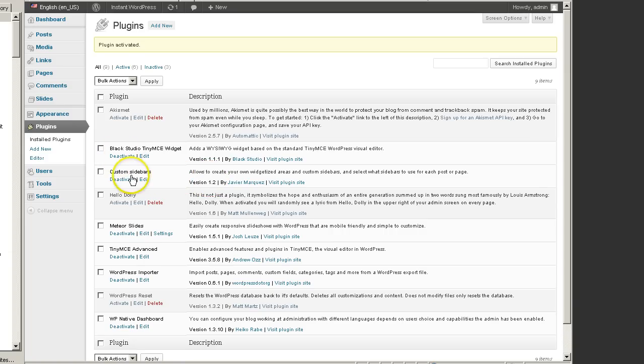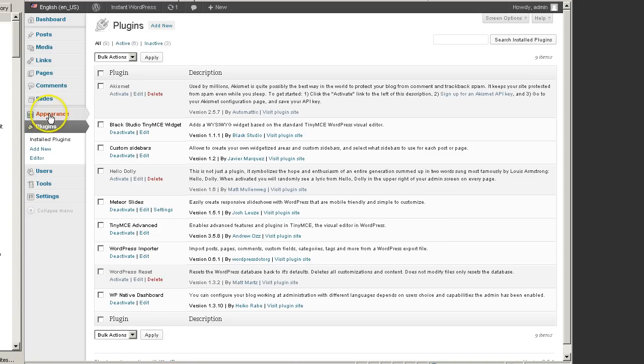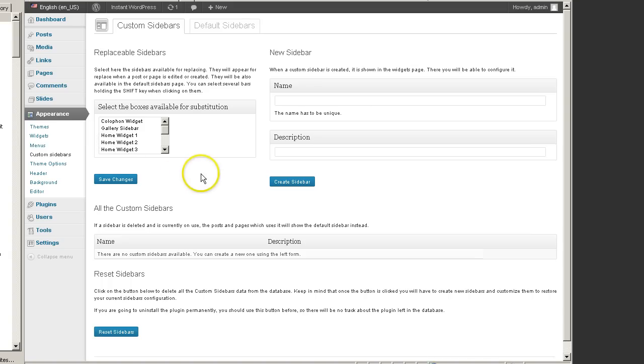Alrighty, and there it is. It's all set and ready to go. So let's see, where is it? It's inside your appearance tab, and it's right there called Custom Sidebars. Okay, so we can go in here and again, what it gives you is replaceable sidebars, and you can substitute whichever sidebars or widgets you already have.